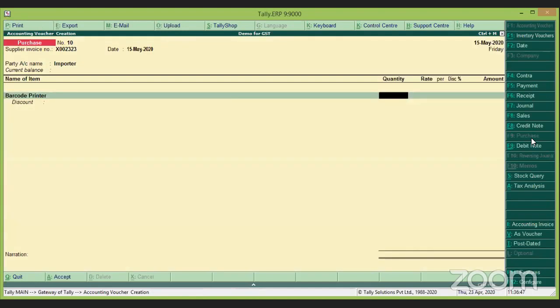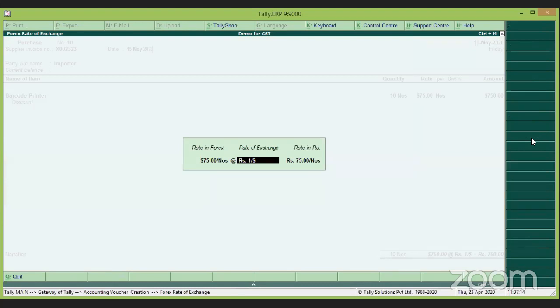I'll put the quantity here. Rate will be, what needs to be done is we purchased through dollars. So I'm going to put a dollar symbol. My one printer cost me around, say, $75. Now, as soon as you click enter, this screen will come.